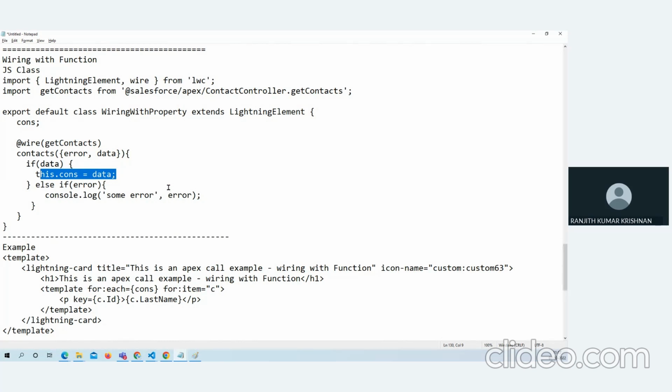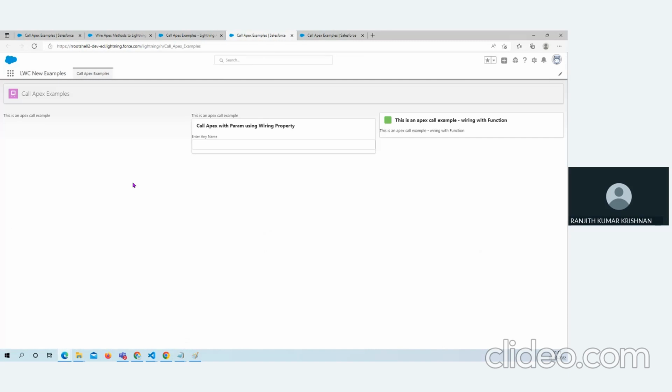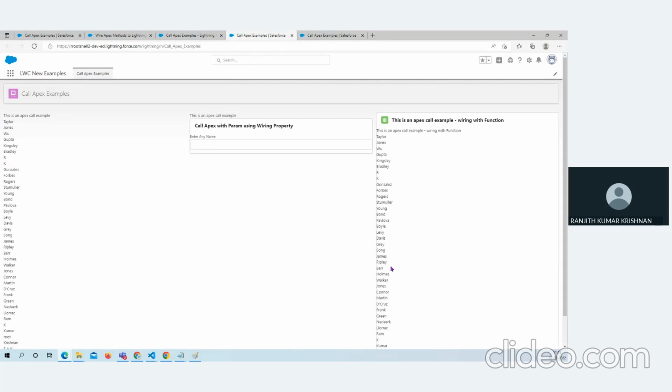Is that clear? Want me to repeat? Can you repeat the last statement, please? When you go for wiring, you need data when the component is loaded. You need data when the component is loaded, not on action, not on user action. I get the data, right? When the component is loaded, I get the data. How does it happen? Because of the wiring nature. I need something to display, render it on click of a tab, on click of a button, and when the component is loaded. So I go for wiring.